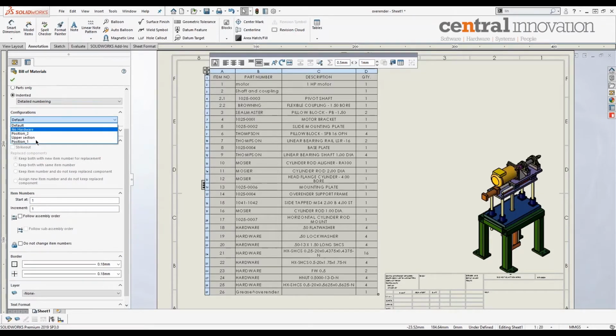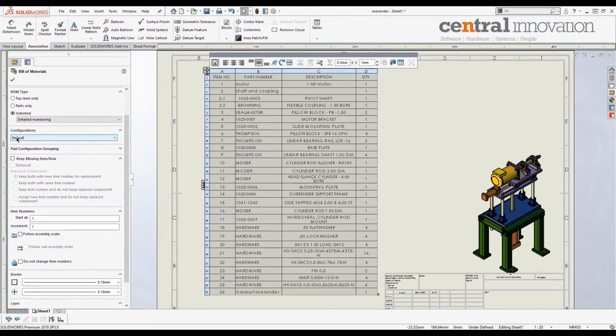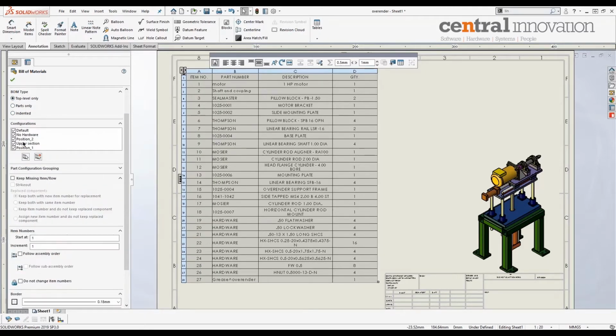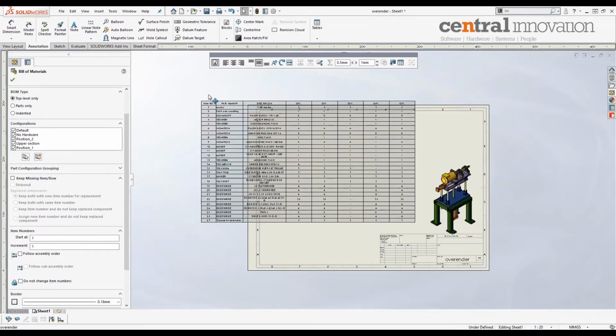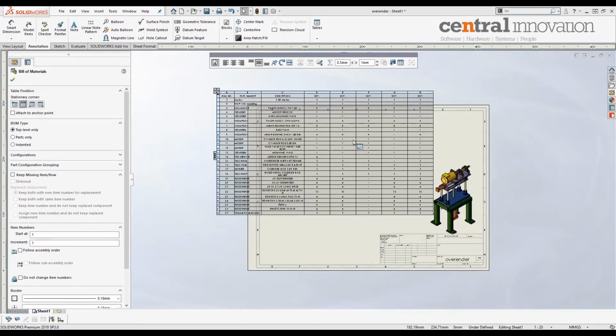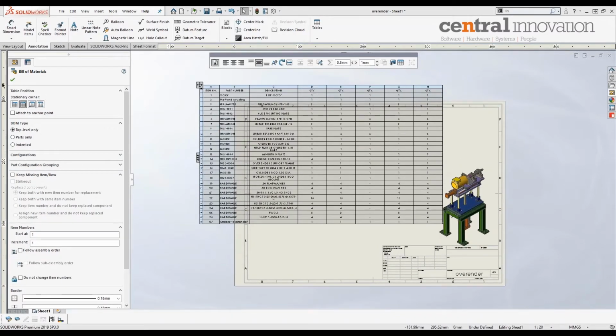If I click back on the bill of materials, I have more options here. Configurations I can choose. So this particular assembly has 5 configurations in it. I can choose which configuration I want to bring for the bill of materials. For the indented and parts only, I've got to choose which configuration I want to bring, but I've got an option for top level, which is also called tabulated bill of materials. I can bring all those configurations all together.